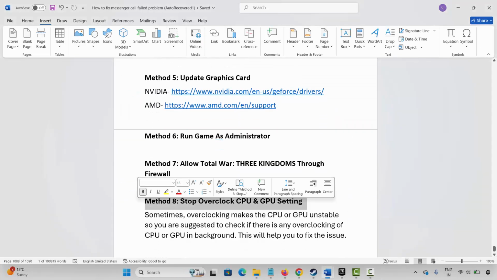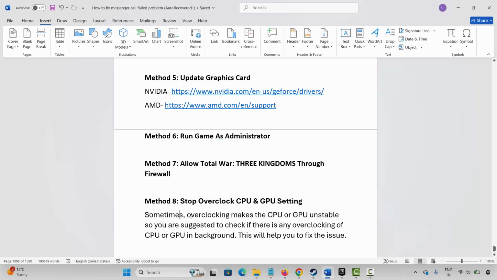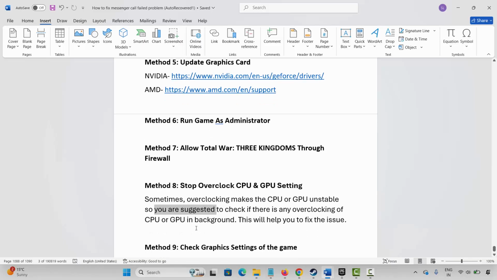If not, next method is to stop overclock CPU and GPU settings. So overclocking makes the CPU or GPU unstable. So you are suggested to check if there is any overclocking of CPU or GPU in the background.